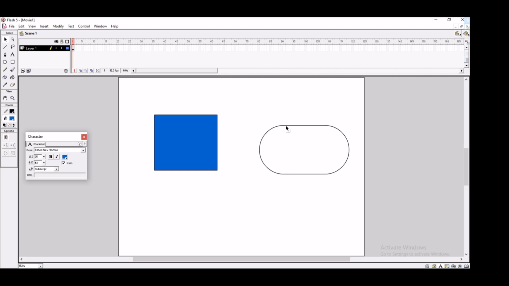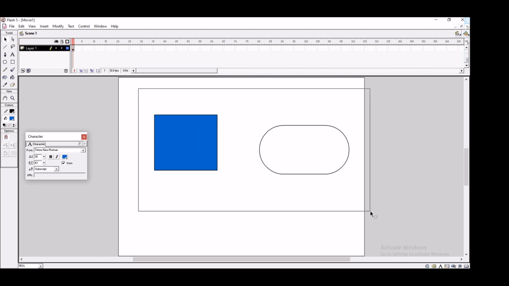It made it curve. You can increase more in this option. So this is it with the rectangle tool. The next is the pencil tool.